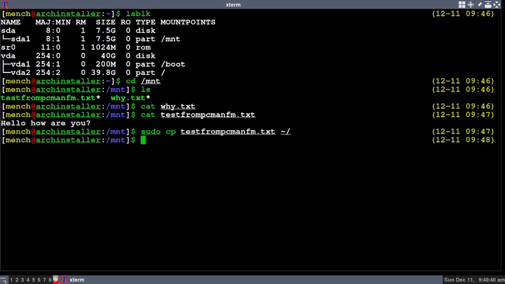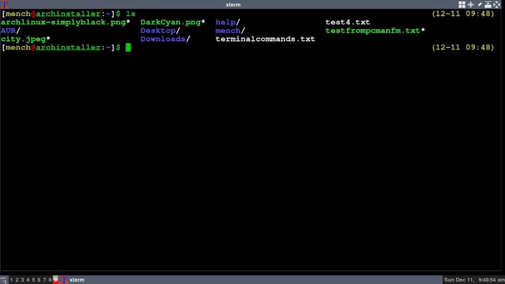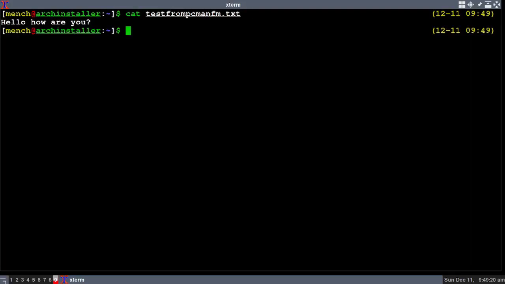I'm going to hit enter. Now let's see if it moved. So let's cd out of there. Let's clear the screen. This time I'm going to clear it by typing in the word clear. And let's ls. Now I'm lsing my hard drive. And there it is, on the top left-hand side, right here. Test from PCman FM. Now let's see if we can see what's inside of it. So let's clear the screen, Control L. Let's cat test from. And there it is. Hello, how are you?